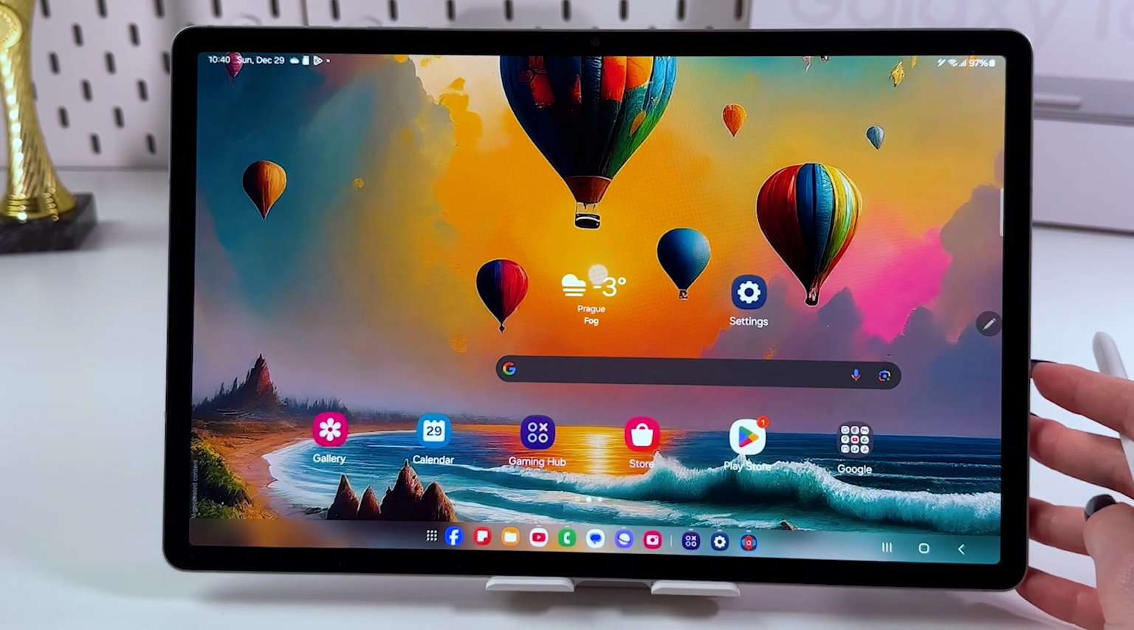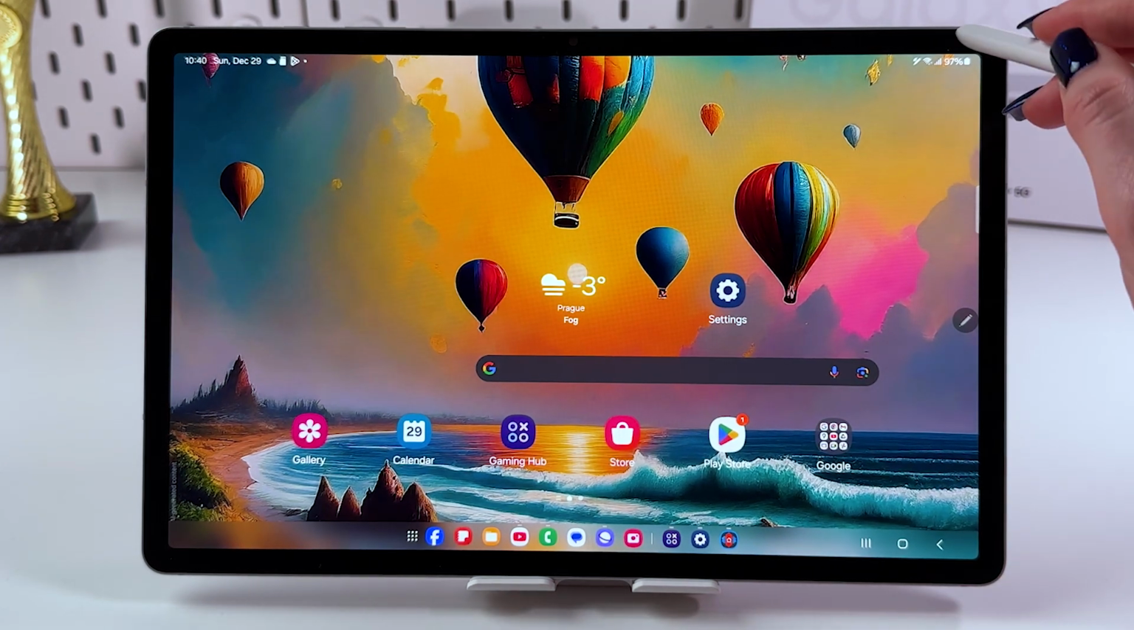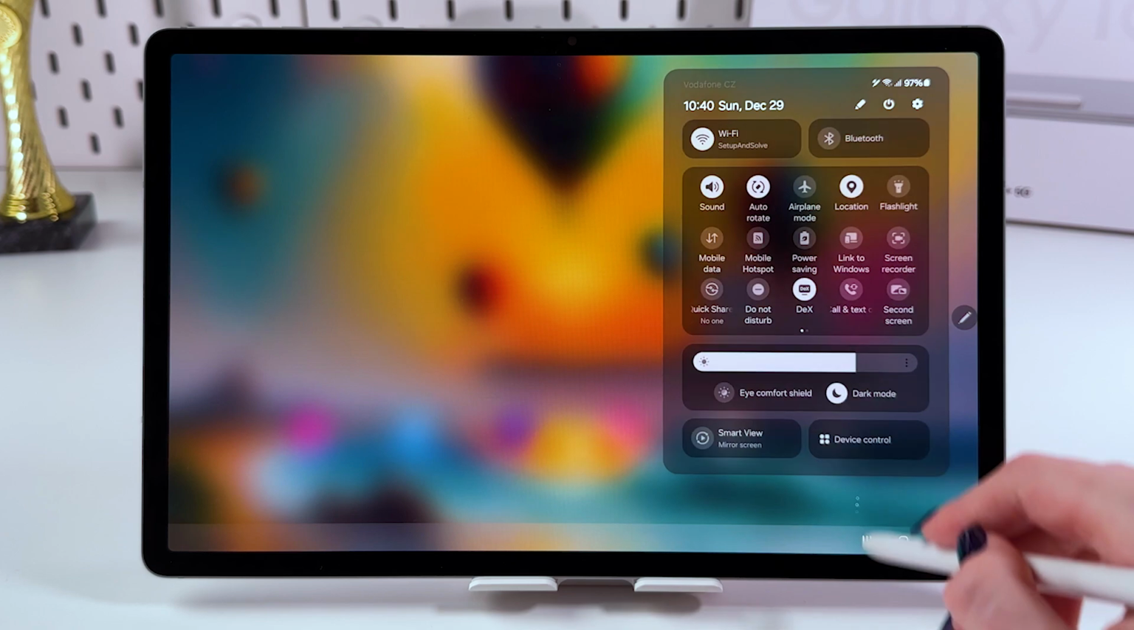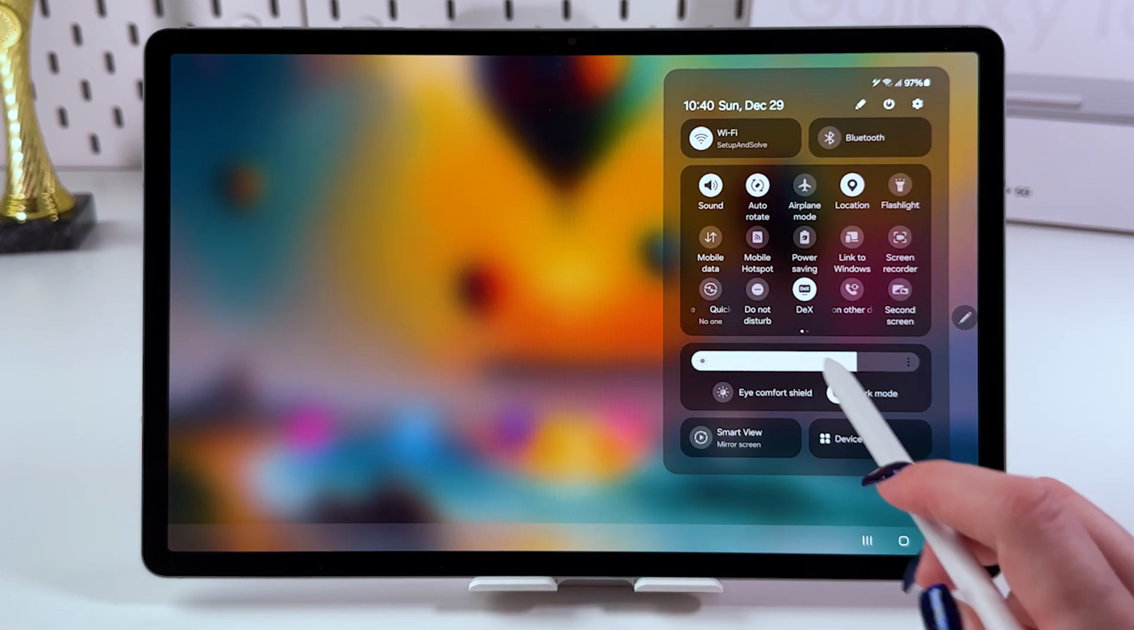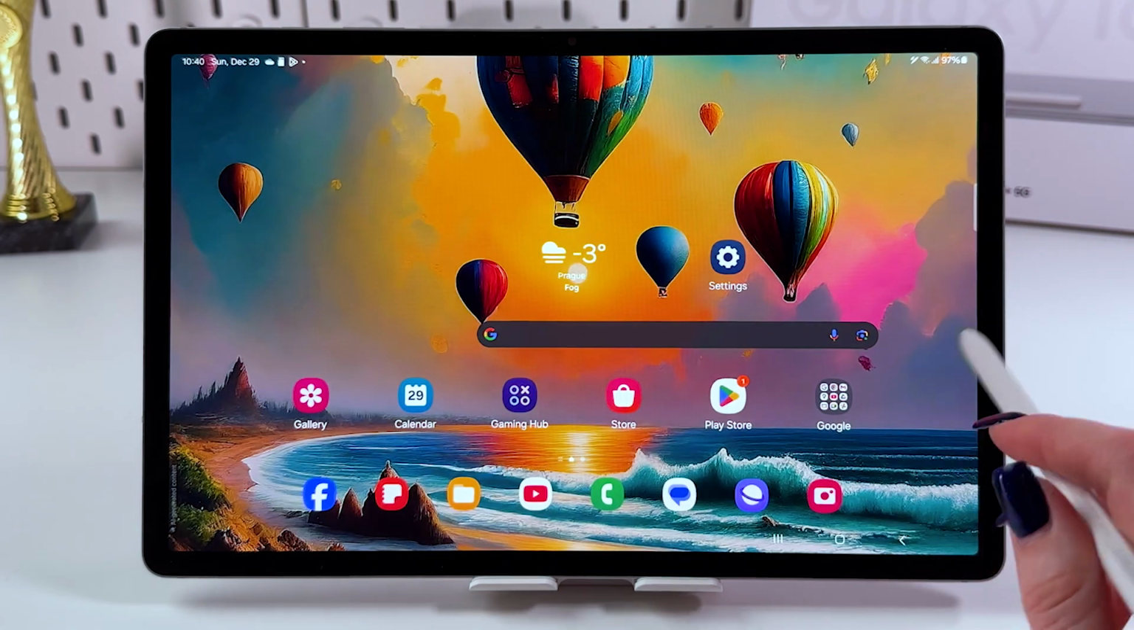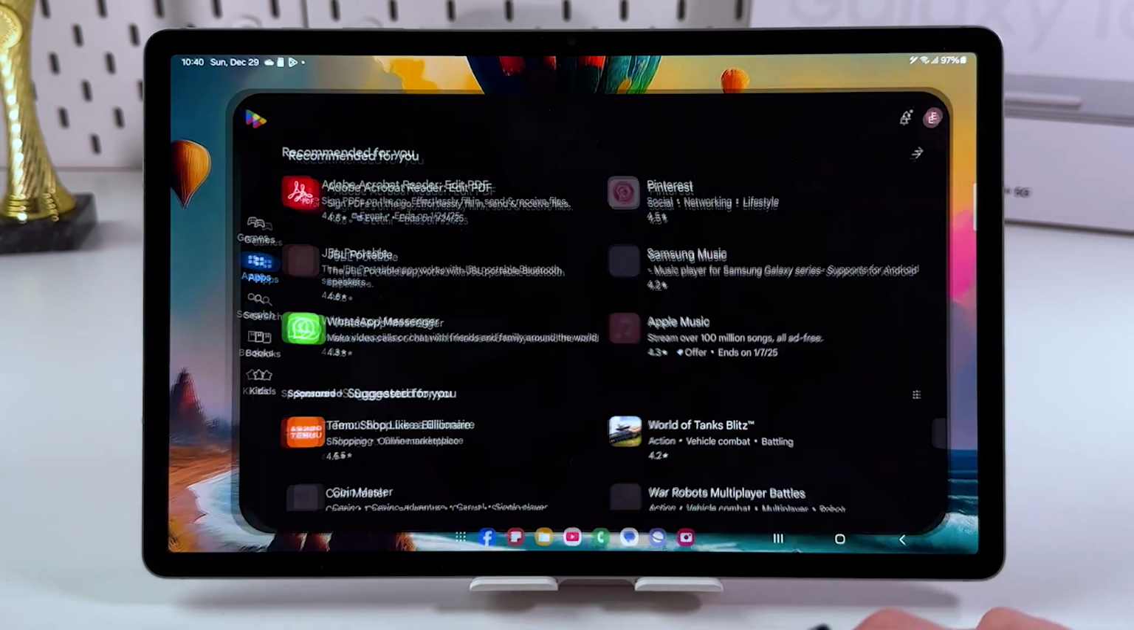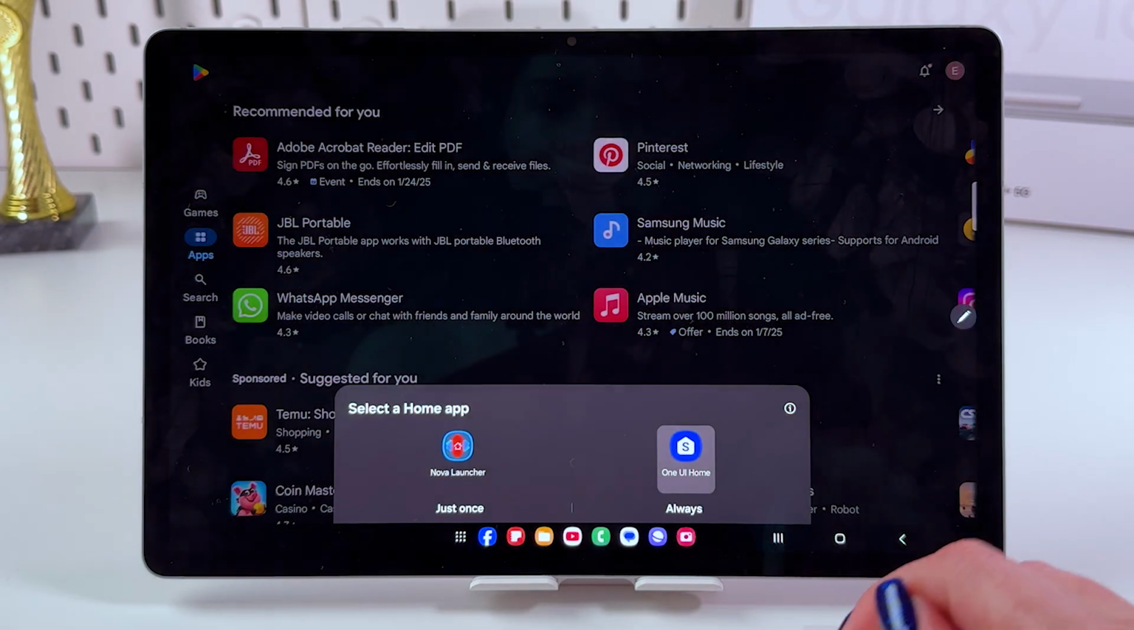And now to go back to your tablet view, you should just swipe down 2 times from the upper right corner, and here tap on the DeX, and now everything is in this tablet view.